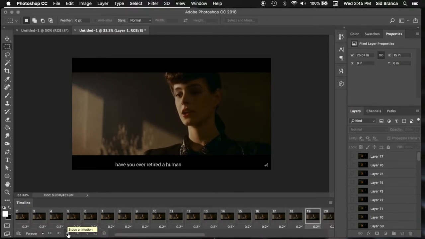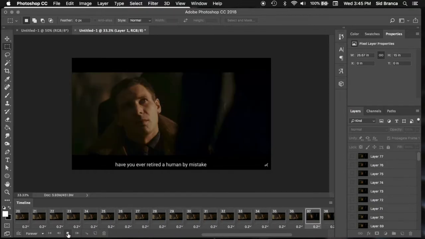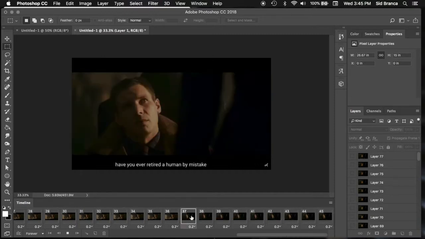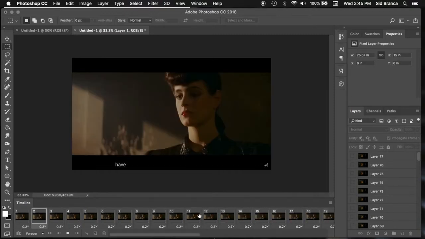So right now this looks a little too slow, but there's probably a lag here because often your GIF will play back a little bit slower in Photoshop than once you export the final result. So maybe let's try this. And we'll see how it looks.